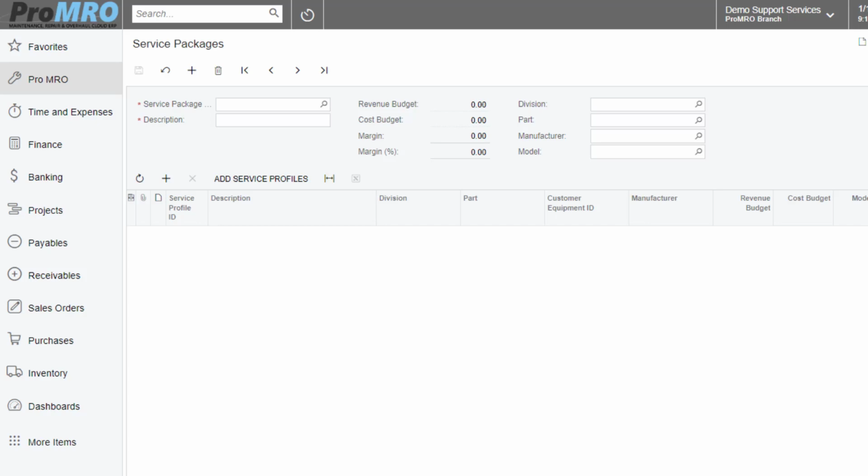By creating these packages, you can add as many profiles as you need simply by selecting Add Service Profiles or clicking the buttons next to each one. For this demonstration, I will create a service package. So to create new, select the plus. We will give our service package a unique ID name. We'll then create a description. You can define if you would like this particular package to be specific to a part, manufacturer, model, or even a division.